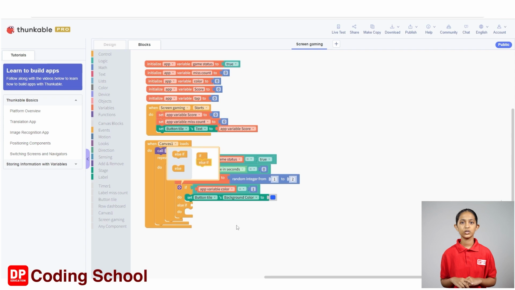OK. Now the code block is prepared as we need. To remove this box, I click on the settings icon again. Now we can create the rest of the code. Now, since we are creating the case where the value of the color variable is equal to 2, let's duplicate the app variable color equal 1 code block that we created earlier.